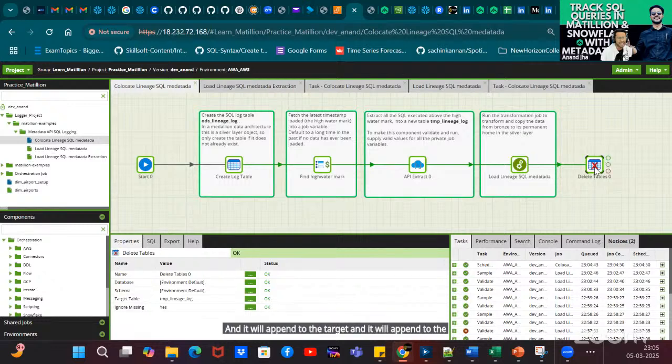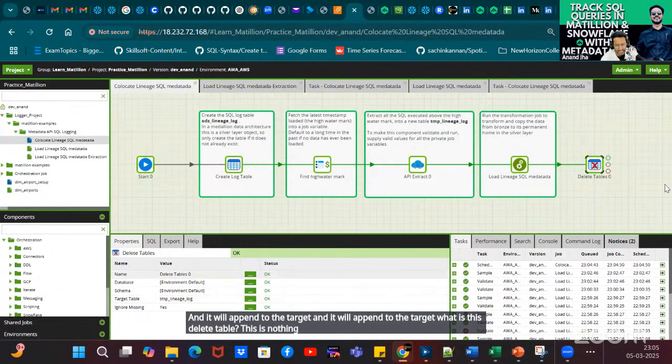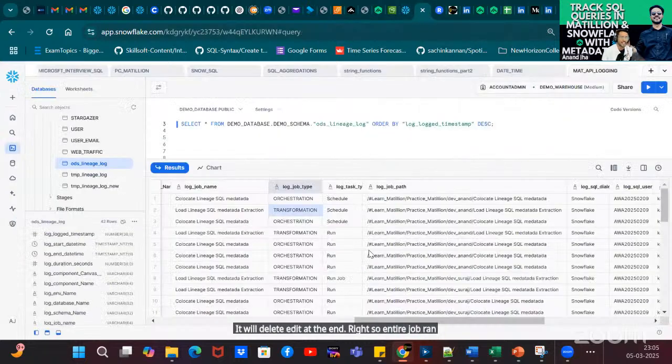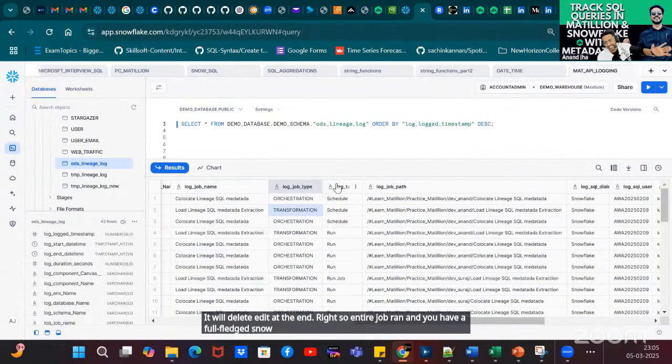What is this delete table? This is nothing but whatever temporary table you are creating, it will delete it at the end. So the entire job ran and you have a full-fledged Snowflake table with all the details. You can keep track of the entire Matillion project which is happening here.